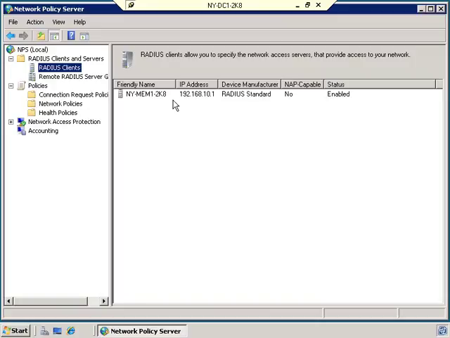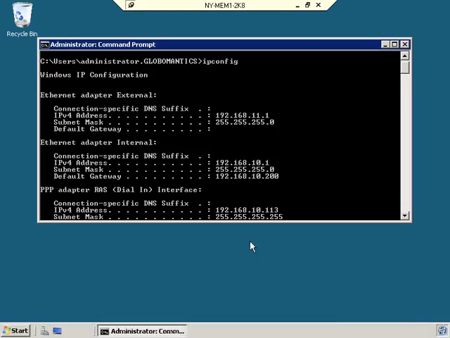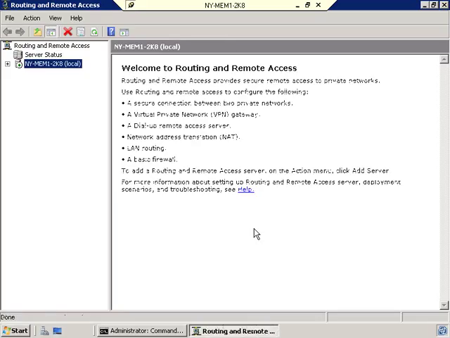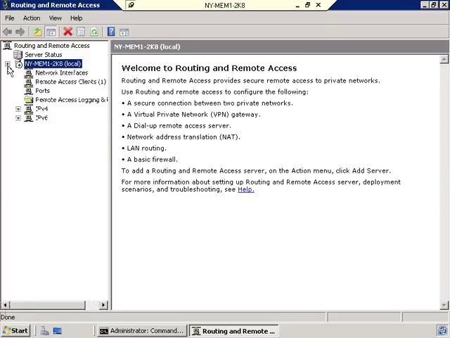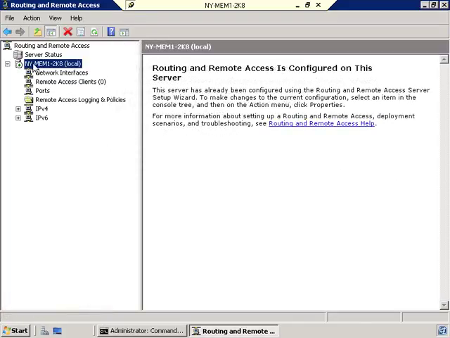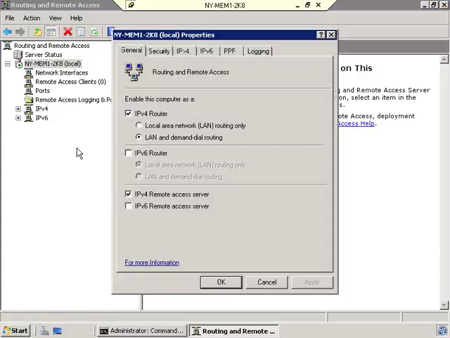But what we now need to do is go back to that Radius client and point to the Radius server. So I'm going to go ahead and minimize New York DC1 and go back to New York Member 1. And on New York Member 1, I'm going to go into Start, Administrative Tools, Routing and Remote Access. And of course, remember, this is the remote access VPN server that we had already previously configured. And then what I'm going to do is right-click on the server itself and go to Properties. And on the Property sheet, we're going to go to the Security tab.